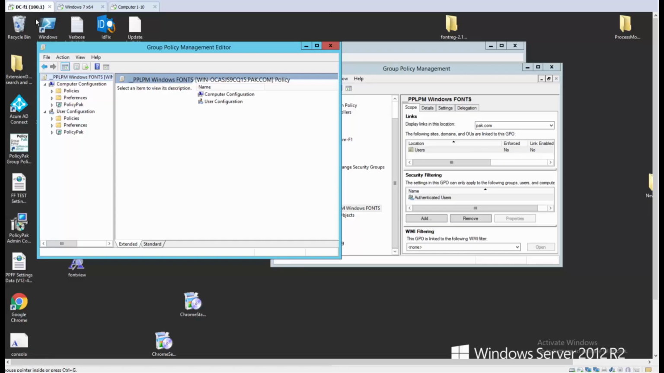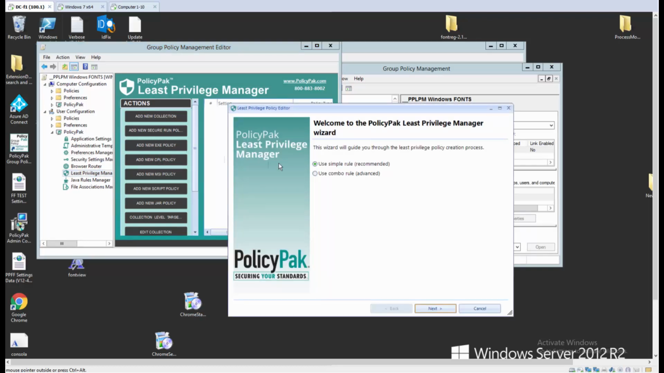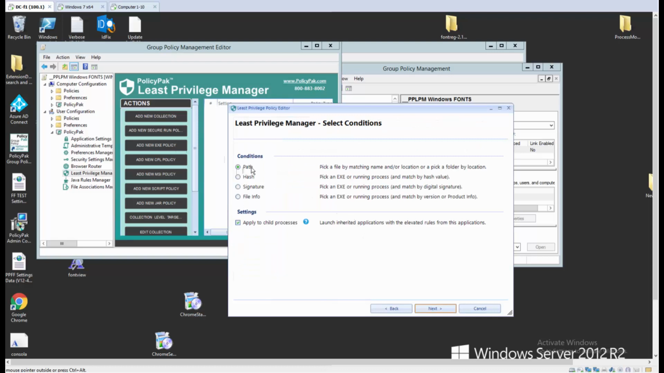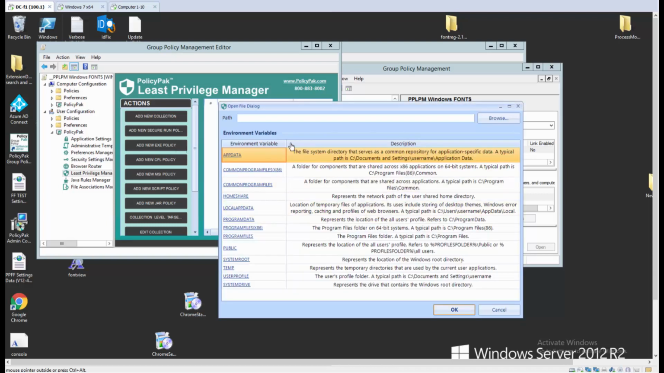So by going back to the domain controller under user side, that's the target I'm going to set for my user. I'm going to configure that under user configuration, and we're going to create an add new executable policy. Using a simple rule, I'll click on next, and I will choose the condition path, and in here I'm going to select the add file, or add folder actually. That's what we're going to select. Or we can select the file as well.